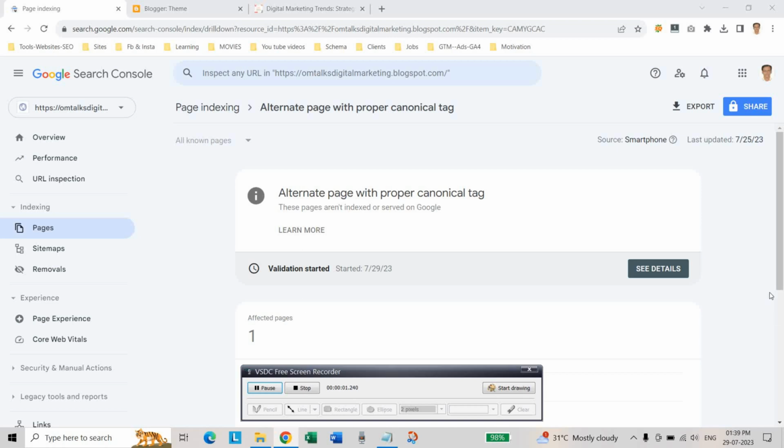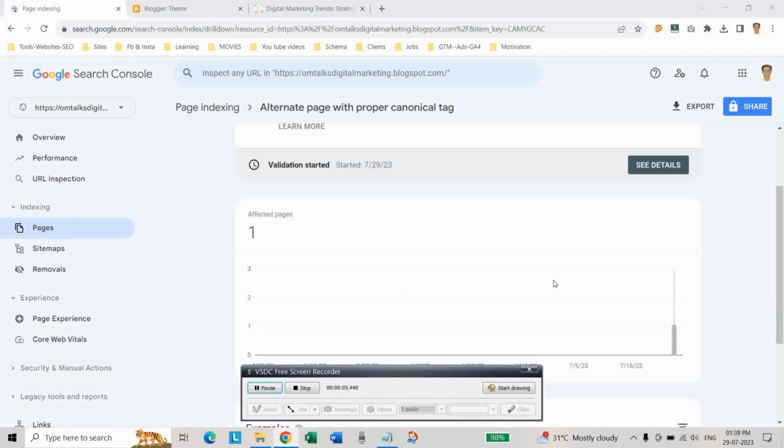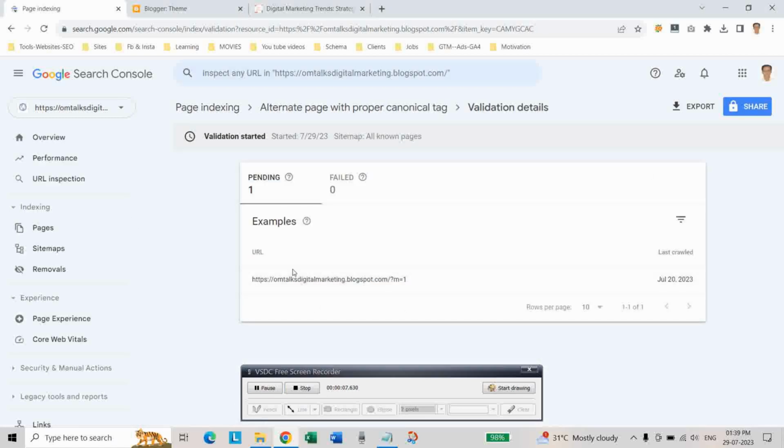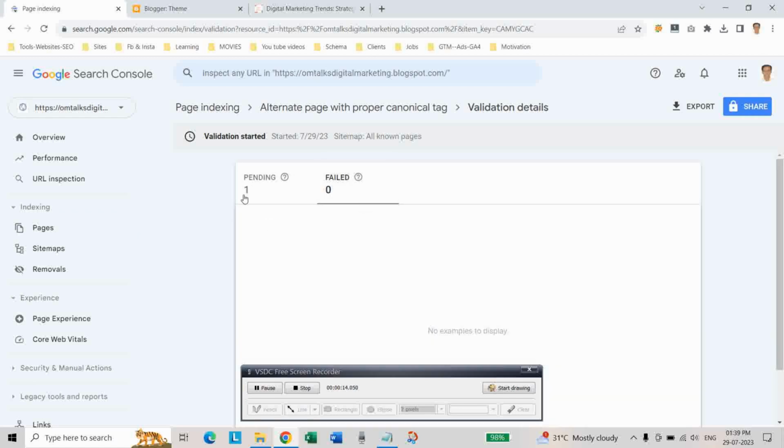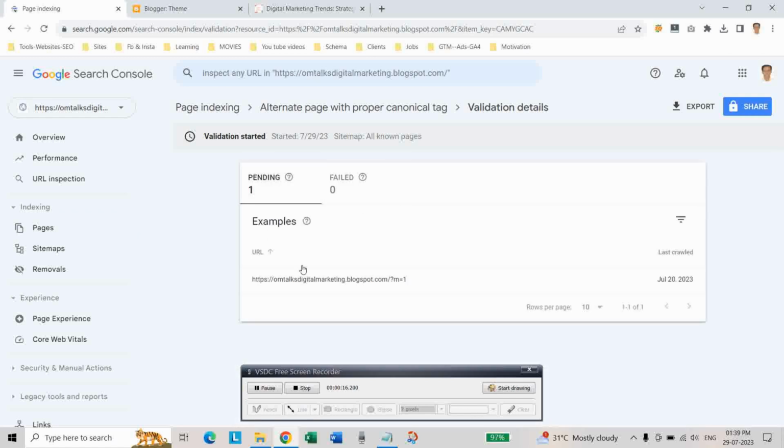After you click on Validate Fix, your validation will start, and you can see the details here. Click on See Details, it takes some time. And as you can see, it is pending here. If it fails, it will appear here. You have to wait some time. It will take up to 48 hours for Google search engine to update this.